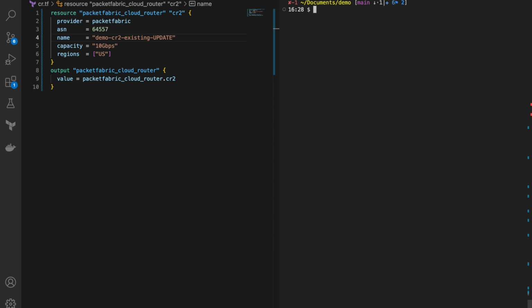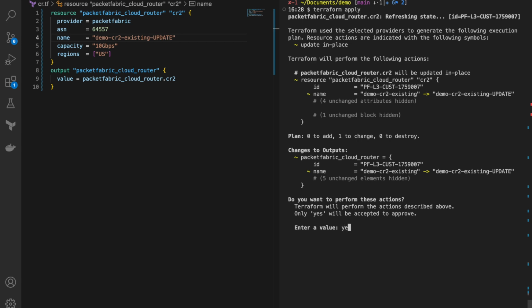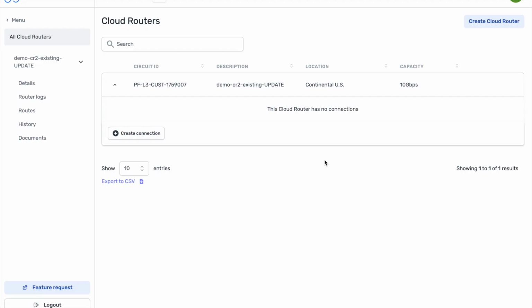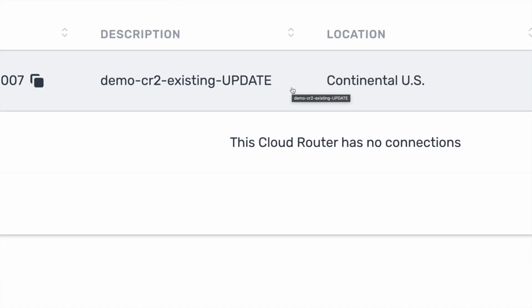So just to show you the real benefit, once I've done that, I can go ahead and update anything in my Terraform config. Here I update the name, I run the Terraform apply, say yes, and now I just updated that existing cloud router I had before bringing it into management, and now it's being updated in my PacketFabric portal.